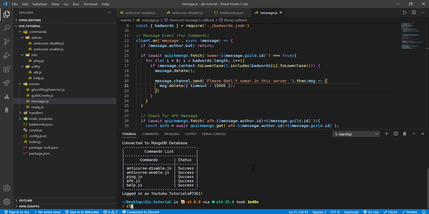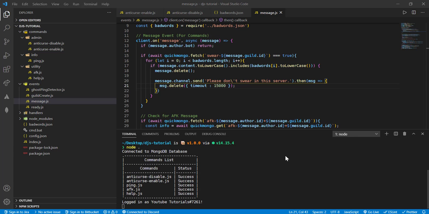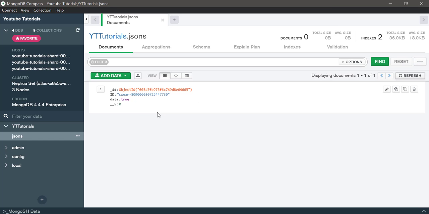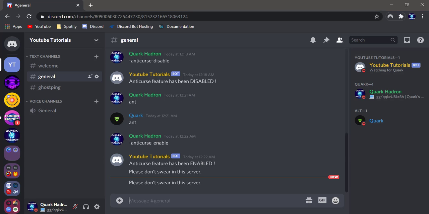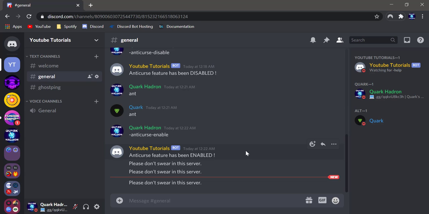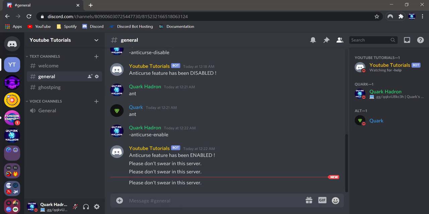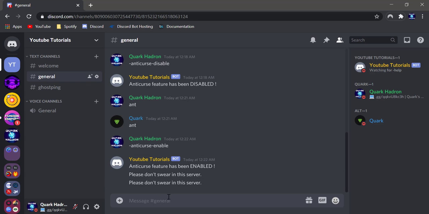Alright, so let's try restarting the bot, clear. Whether you're restarting the bot, it's still reading from the database, as long as you don't disable it. So let's try again. If my alt says ant, it will say please don't swear in this server, and then the timeout will work. Let's see if it works. As you can see here, it's deleted the message, so you can create an embed too.